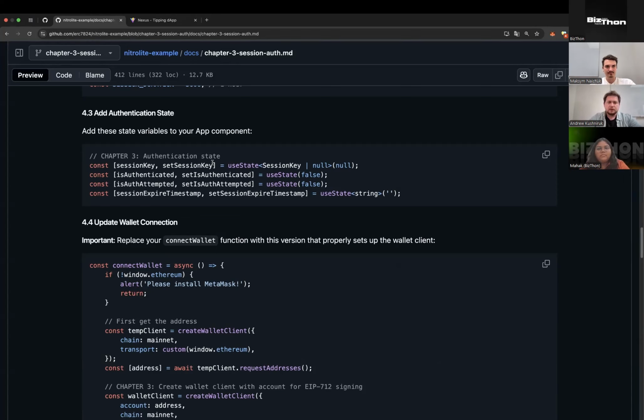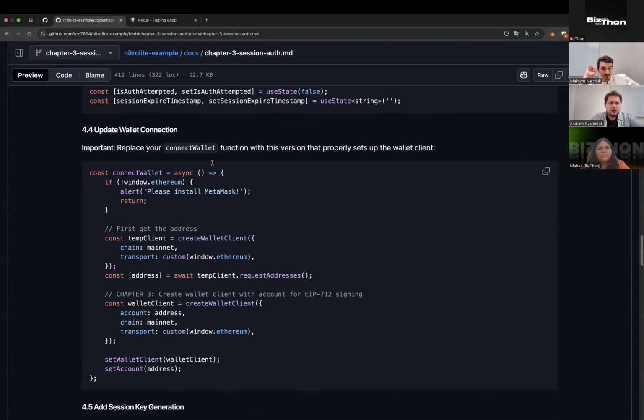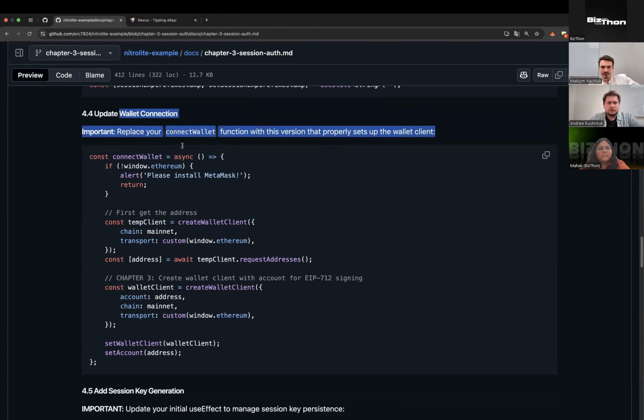To start working with the session key, understanding that the user is authenticated, we need to write this code. First, we need the wallet connection. For example, you already built your application and already integrated MetaMask. Nice, you have about half of the work. Now you need to grab this wallet client where you specify chain and transport. By default, it's window.ethereum and chain mainnet. But if your application wants to support more EVM chains, you can specify any other.